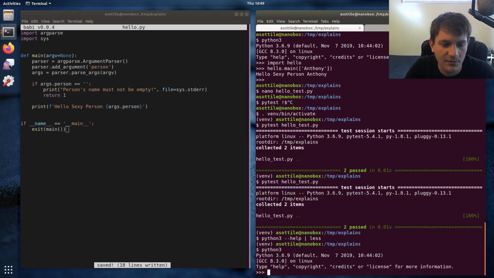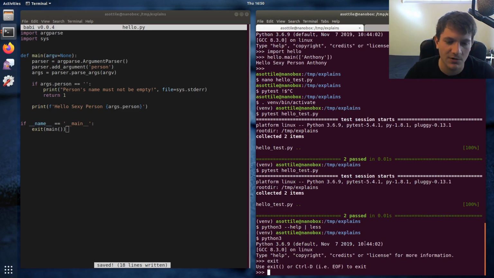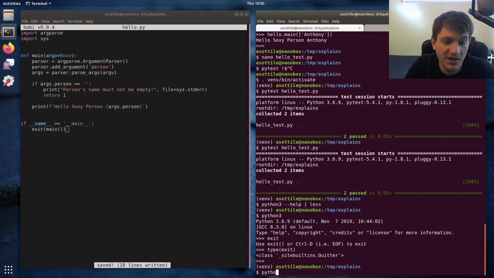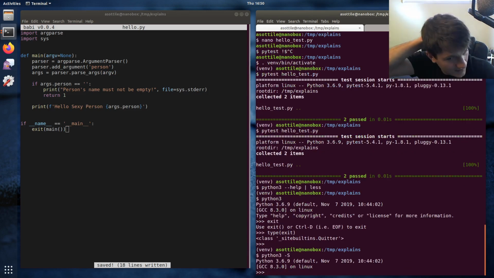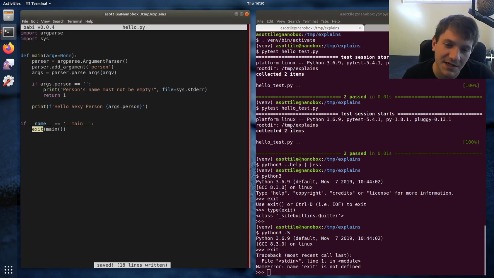So if we look at Python 3 and we look at exit, it's this special object that prints this out when you look at it. You can actually see special site built-ins.quitter thing. But if we run Python 3 -S, you'll see that exit is not defined. So there are cases where this is not a built-in function. It's just like magically global if site is set up.